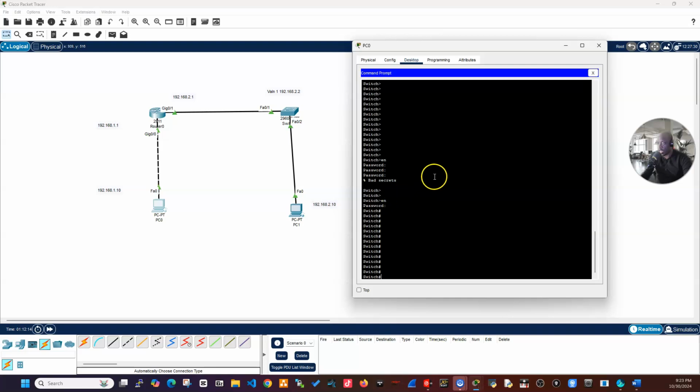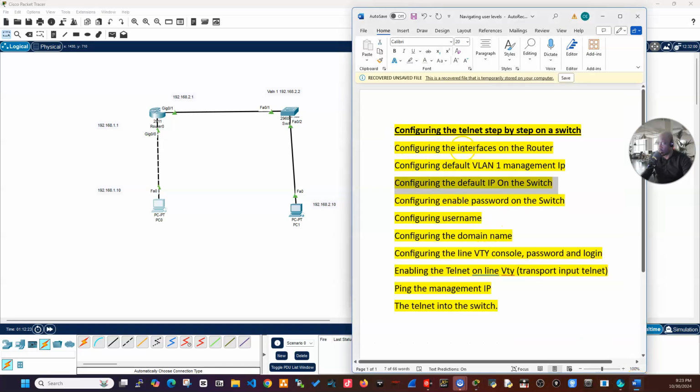You can go back to the video and watch it again. It's very easy. If you just follow the steps, it will be easy. Make sure you configure the IP on the interface of the router, and configure the management IP on the switch. Configure the password, the username, the domain name, the line VTY password and login, then enable Telnet. From there you can Telnet to the switch.